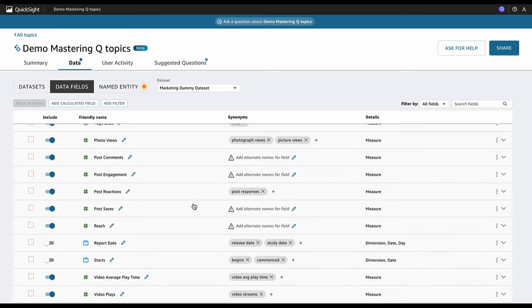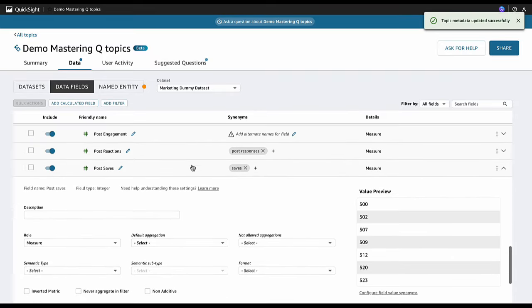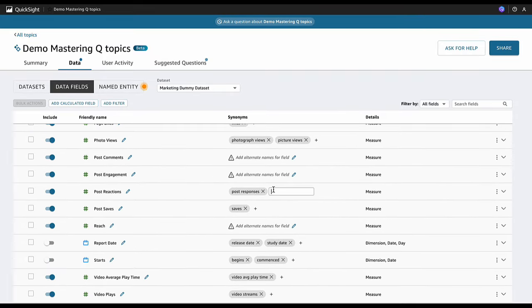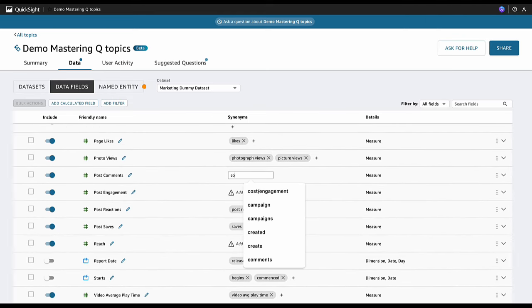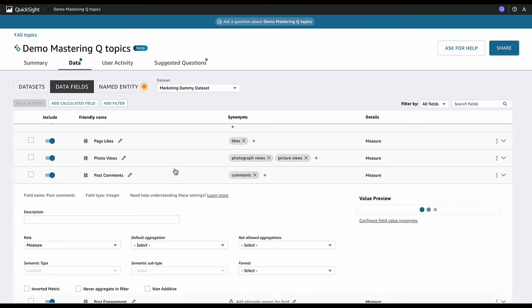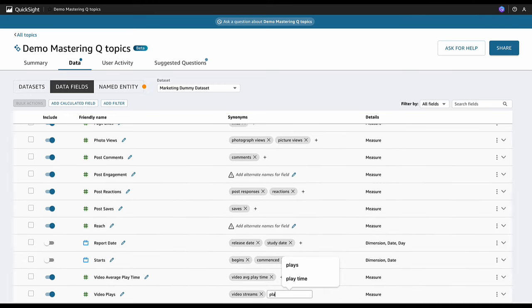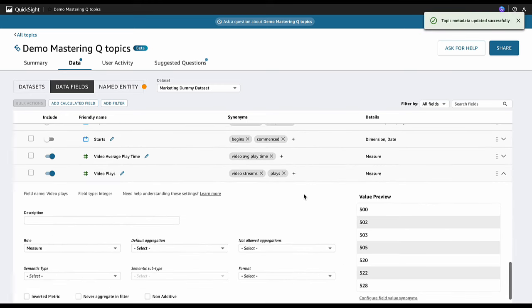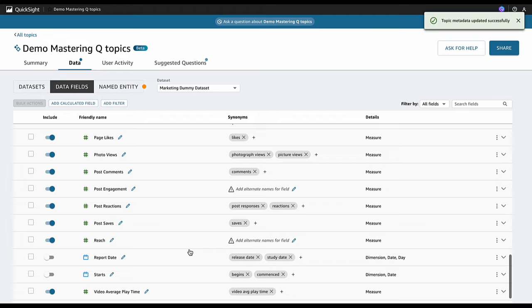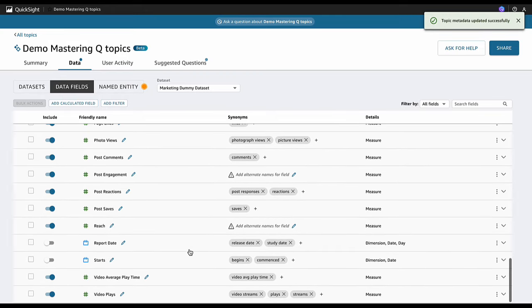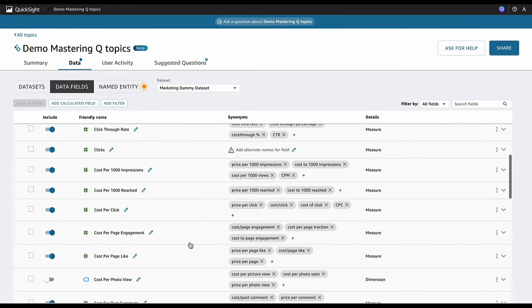And then throughout this process, I'm just checking to make sure that when I add a synonym for saves, I don't want it to be ambiguous with, say, a post save or a photo save. I want to make sure that the synonym is only reflective of one type of data field. All right, and then for video plays, just adding plays, and then possibly streams as well. So streams. Okay. So looking through this, this looks pretty good for friendly names and synonyms.